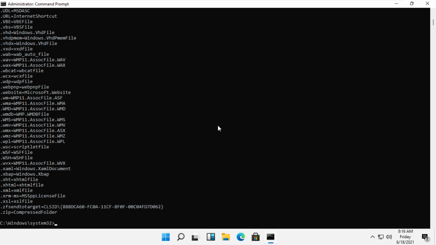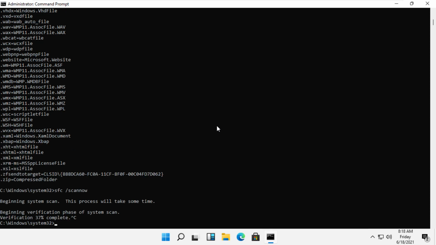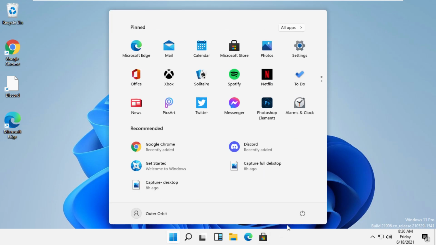Then type sfc /scannow and hit enter. This process will take some time to complete. If it is taking more than usual, then simply press Ctrl plus C and then type exit to close the command prompt. And finally, click here and simply restart your system and your problem will be solved. You are good to go.